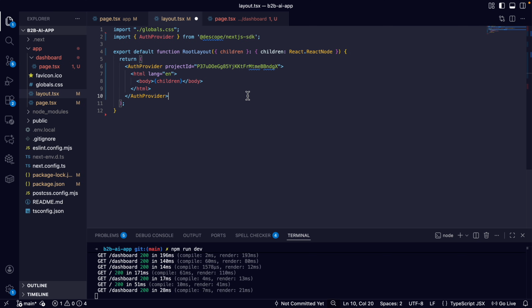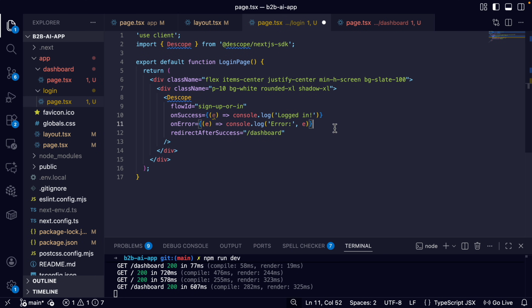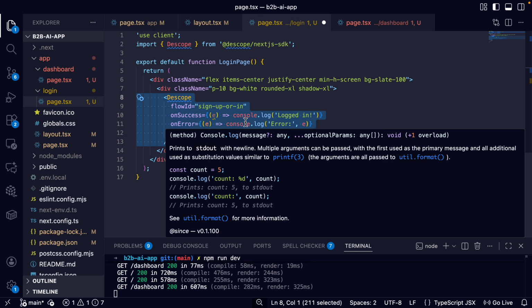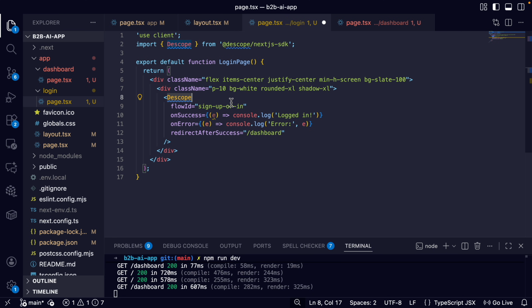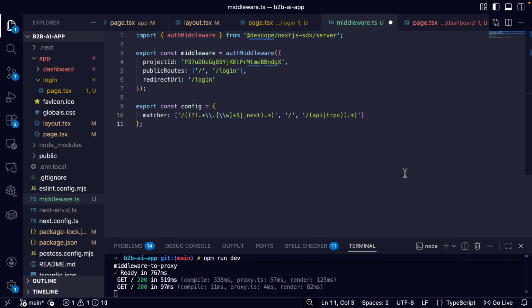And now let's create a login page. So I'm just going to create a new file here, which is going to be app/login/page.tsx. And we don't need to code any input fields. We're just putting this Descope component here that's going to give us everything we need, the sign up or in flow ID. And finally, to force users to log in, we'll create a middleware file. So I'll just create middleware.ts, and then we'll add this with our project ID and our redirect route.